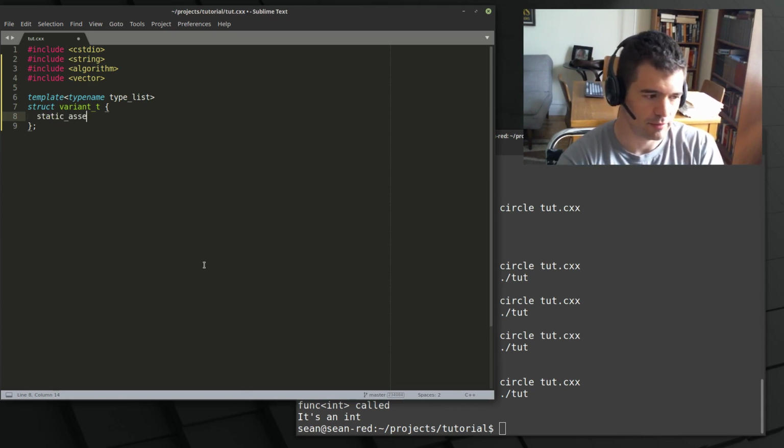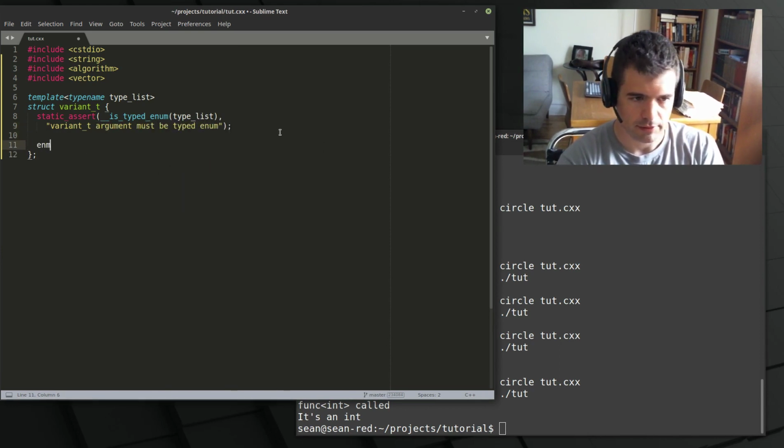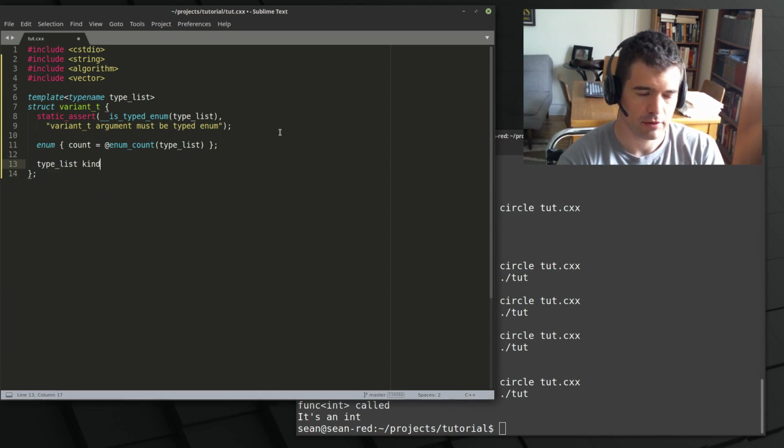So Circle provides an is typed enum intrinsic, and this will be true if the type is a typed enum and false otherwise. So this just gives us a nice error message. Must be typed enum. And now we're going to open up our, let's first put the enum in there. This is the kind of enum, and we're going to default initialize it.